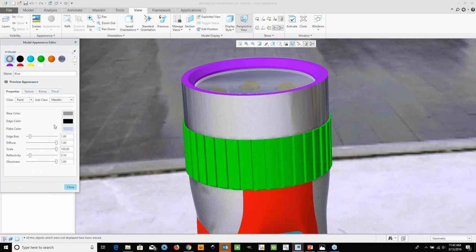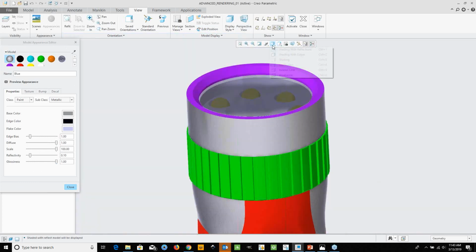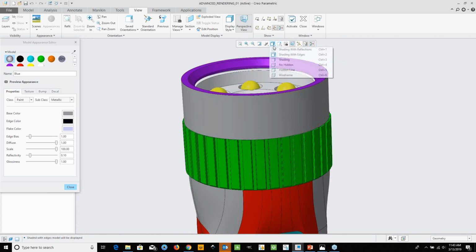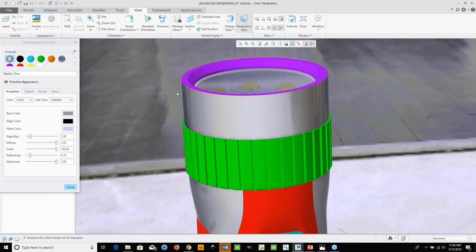I'll keep those where they're at right now. But you can see now that because we have shading with reflections turned on here, we can see the material applied. If we had this off, typically you wouldn't see it. We're able to see it, so that's good. All right, so we have that selected. There it is with the reflections turned off and you can't see the material, right? So we have to go back, turn on shading with the reflections, and we can see it.